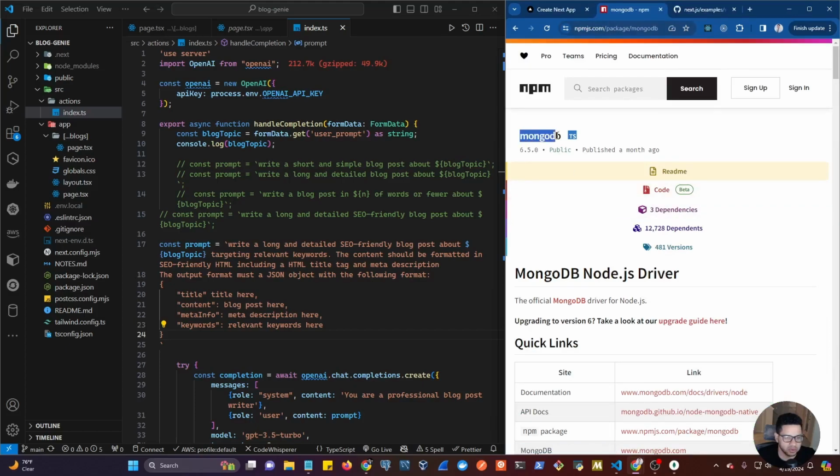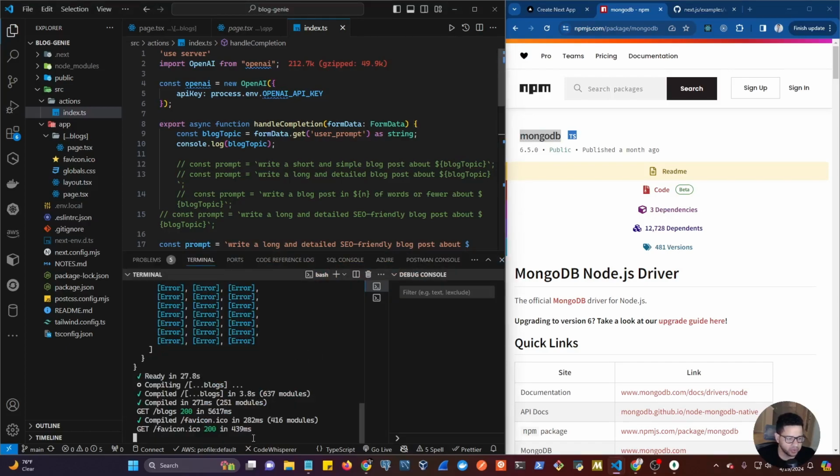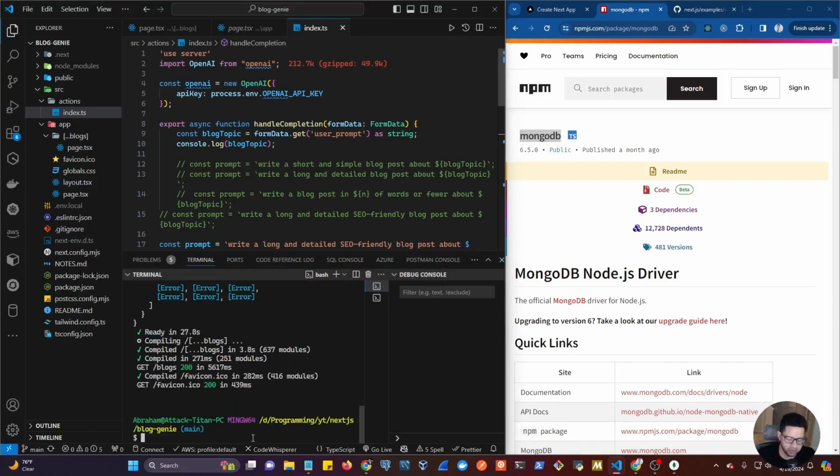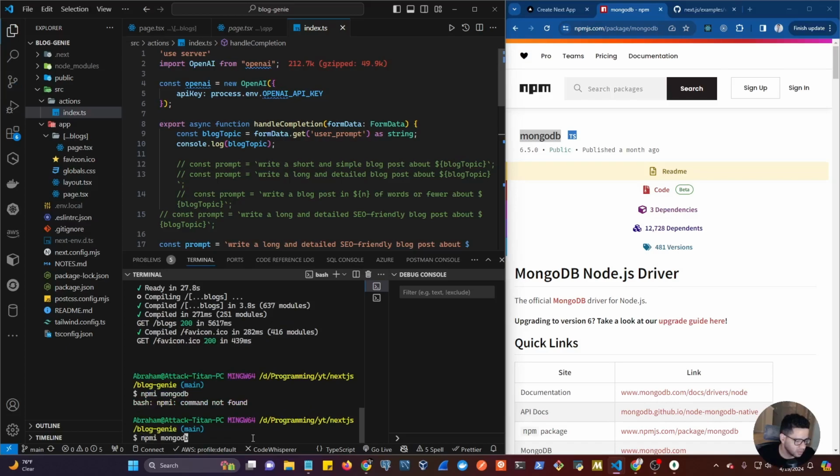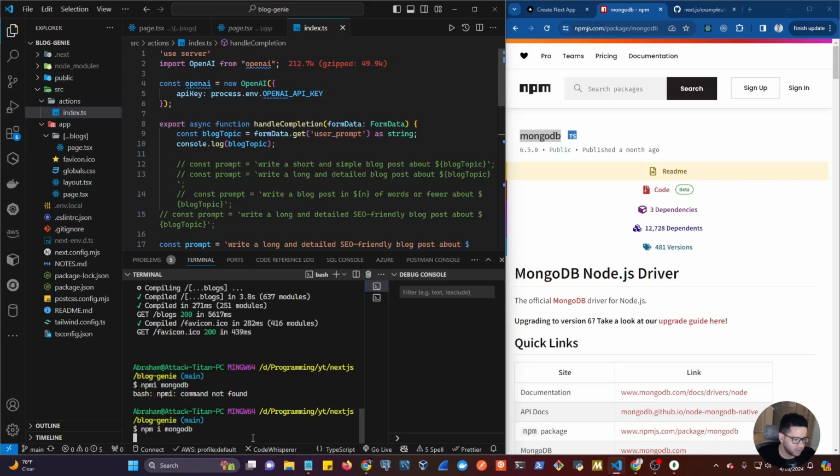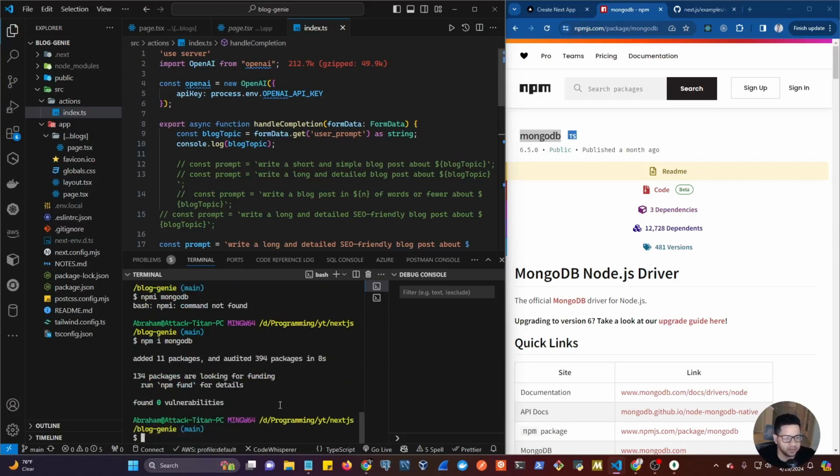After we have this installed, we're going to install the MongoDB client for our program. So on our terminal, we're going to stop the server, and we're going to run npm install mongodb. After that gets installed, we're going to set up a DB folder, but let's wait for this so we can run it again. Let's run npm run dev again.